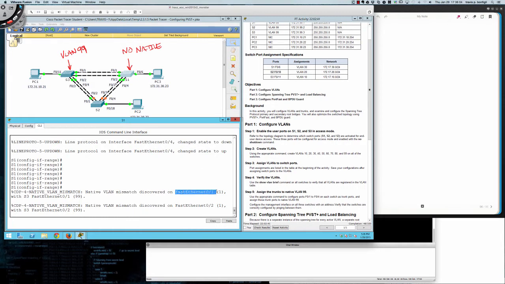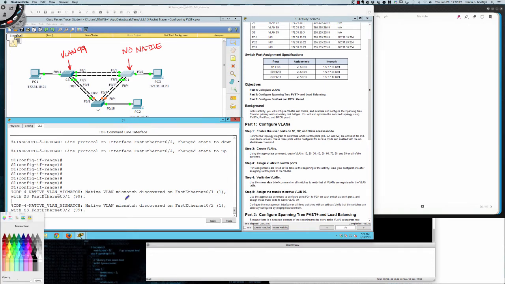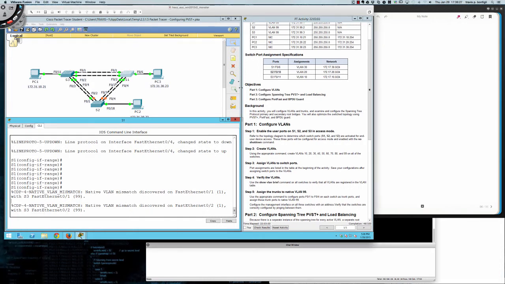It says discovered on Ethernet or FastEthernet 0/1, and our native VLAN on our switch is 1, with switch 3, who's using native VLAN 99, right? So a very descriptive message, one that you will actually probably run into at some point in your network career. So make sure that you're on the lookout for that. If there's a native VLAN mismatch, that's the error that you'll see.